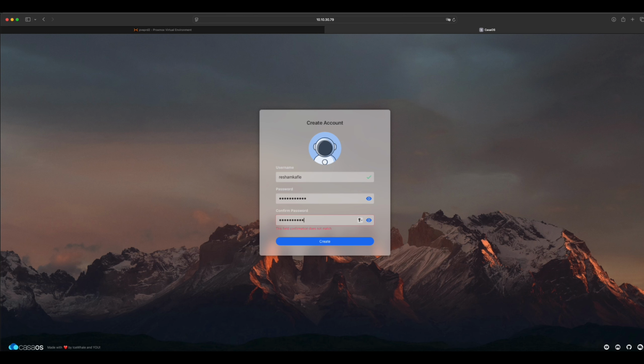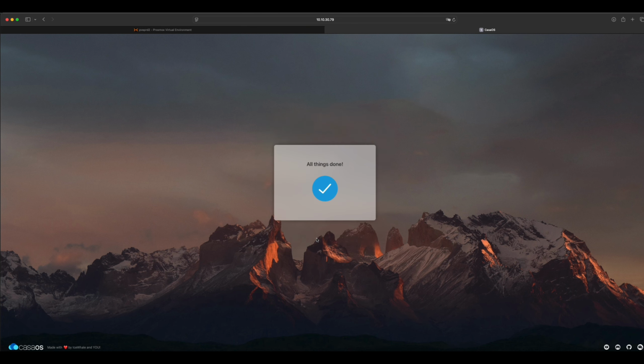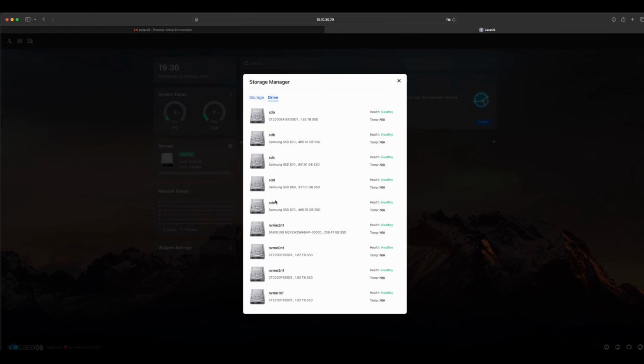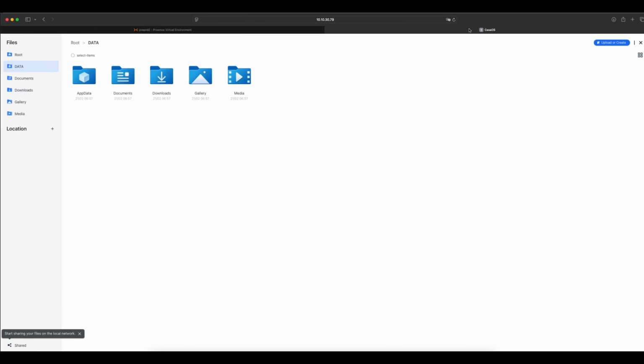For the first time, you'll need to create an account. Give it a username, password, and confirm your password, and then press Create. Once you're logged in, you'll see a list of storage drives. We'll ignore them for now and focus on apps, also known as Docker images and containers. Click on the Files app to see the files and folders on your device.